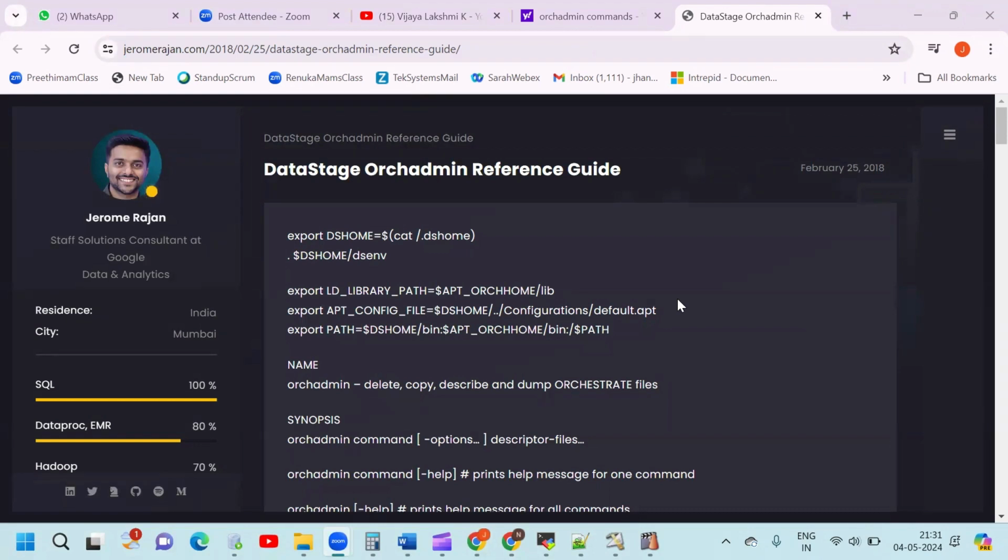To execute orchadmin commands, that particular path should have the config file, because once the config file is available, only then if we give orchadmin as a command, will it be understood, because orchadmin is understandable only by DataStage. Orch means orchestrate files. So data sets are orchestrate files, which are understandable only by the DataStage compiler. But to make it understand, we first need to export these config files and the library files which are available. So first we need to add these commands.